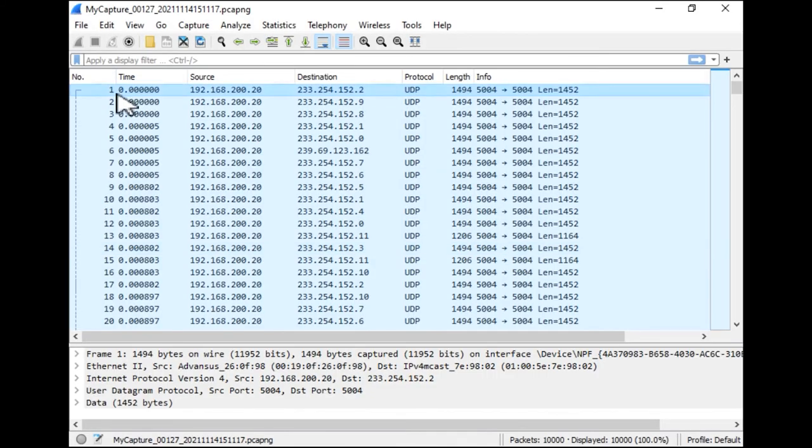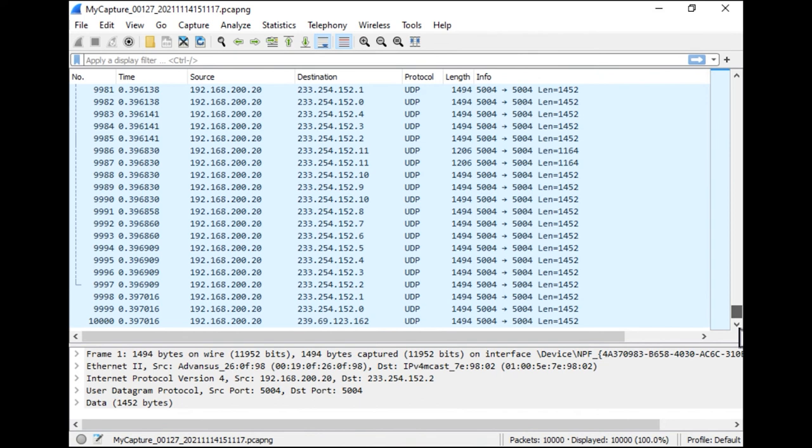So if we look at the very first packet, it's number 1. And then if we look at the very last packet in the capture, it's 10,000. So one of the questions might be, why did I choose, for this ring buffer capture, up to 10,000 packets per file, up to 20 files maximum for the ring buffer?